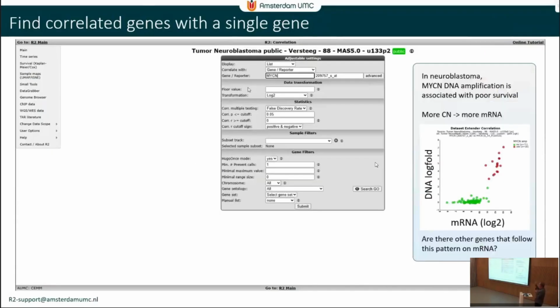So in this case we're going to use a neuroblastoma dataset of 88 patients. This is from an older microarray platform, which is also something that I think is pretty cool from within R2. You can run RNA sequencing, you can run microarrays, you can even do SAGE, all of these ancient technologies, and you can use the results that you obtain from one to validate the other.